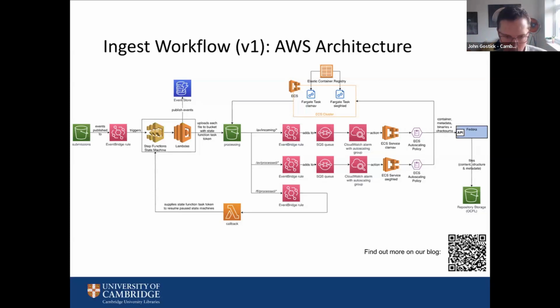Oh, there's a QR code there. So we have actually delved into this a bit more in one of our digital preservation blogs. So if you are curious, do have a look.